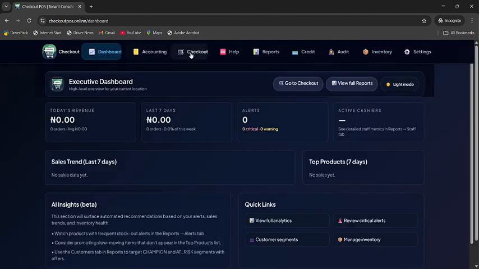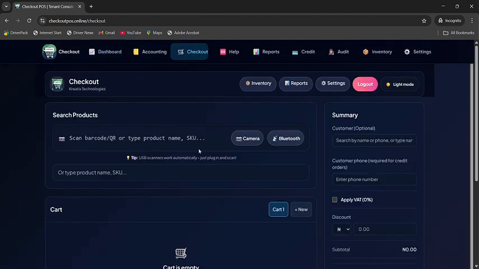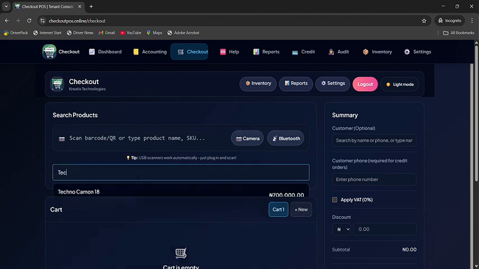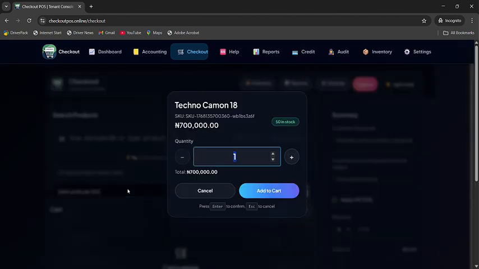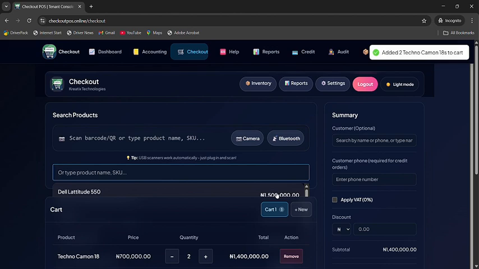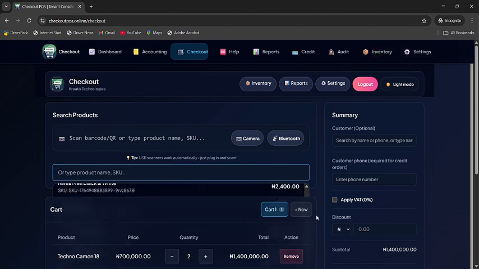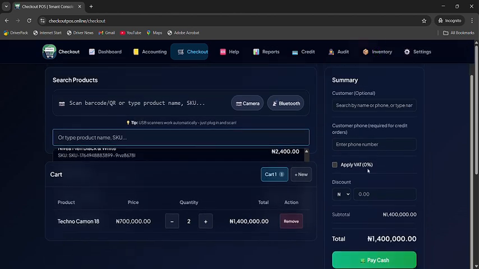When you want to check out to pay, let's say a customer came to your shop or to your office to pay for a product, and they ask for Tecno, so you can say Tecno. All right, it shows that product. You put the amount, you put 2, you want 2 products. It's added to cart, so you see that here.